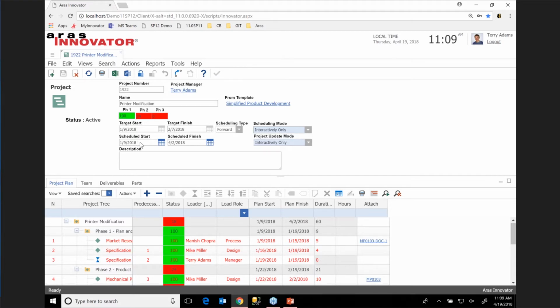So scheduled start, we see it's still the 9th, and the scheduled finish based on the project plan is the 2nd of April. And so this target finish I can see is going to be way off. It's going to be a couple months off. Now you can also change the scheduling type if you change your mind, and you can reschedule the project by selecting the schedule type backward. And now what that'll do is it'll ensure that the target finish is honored, and the target finish will become the scheduled finish. And then the scheduled start will be based on backwards calculation from the project plan.